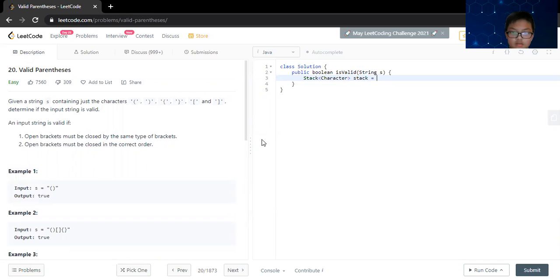So this is how we're going to create it. We'll call it stack because it's a stack. So new stack, of characters, we're creating. Now we're going to do the for loop because we're going to keep checking and we know how long this is going to be.